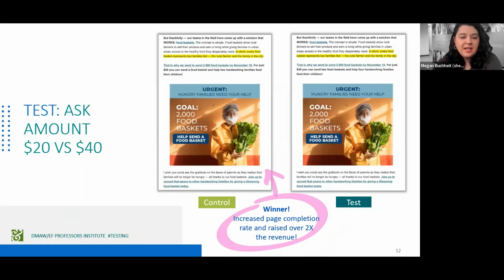Another test that we did was just a small copy test, where we changed the ask amount inside the email. So the email on the left used a $20 ask amount, asking donors to make a $20 gift. And the email on the right asked donors to make a $40 gift. And we saw, again, this sounds like something that people might just gloss over, but it made a huge difference. It increased our page completion rate once again, and raised over 2 times the revenue using the $20 ask. So that lower ask, donors responded really well to. And even though it was lower, it ended up raising more revenue.